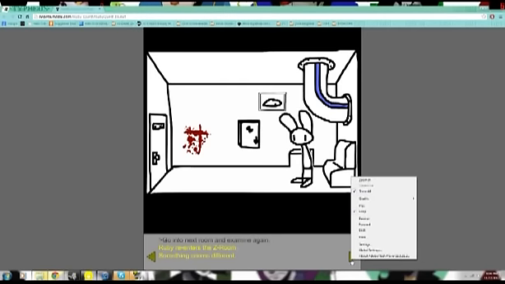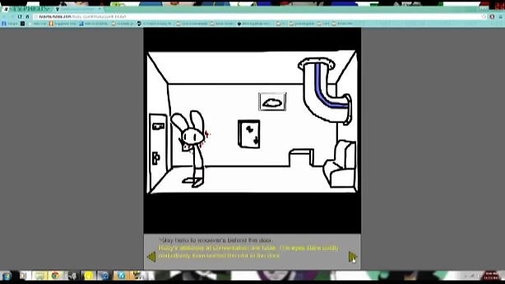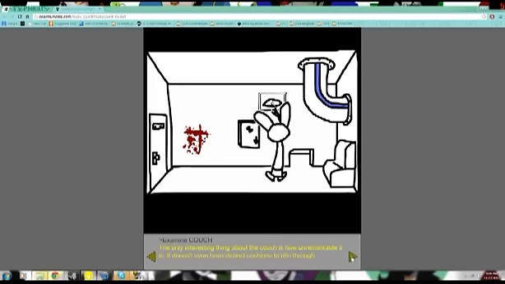Oh boy! Ruby re-enters the Z room. Something seems different. Say hello to whoever's behind the door. Oh boy! Ruby attempts conversation, but it's futile. The eyes stare coolly and silently from behind the slot in the door. Examine couch. The only interesting thing about the couch is how unremarkable it is. It doesn't even have distinct cushions to rifle through.